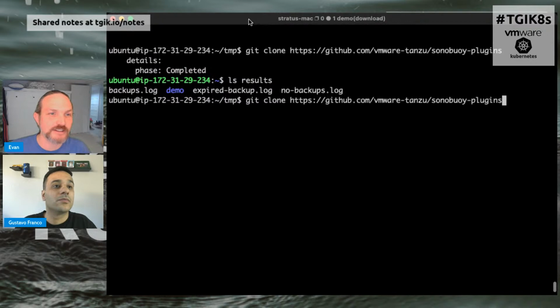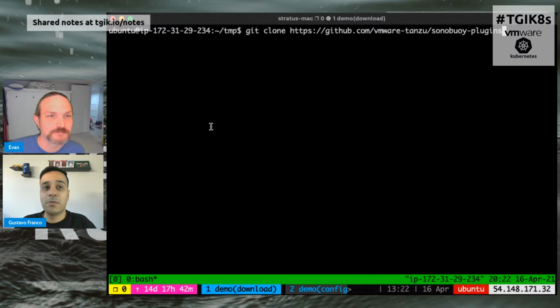That's clever. Okay, cool. So pretty simple, but just to show the URL, it's on GitHub, VMware Tanzu, sonobuoy-plugins. Reliability scan is one of the plugins, so you just download it. You can just clone it. So that's trivial, you clone them.